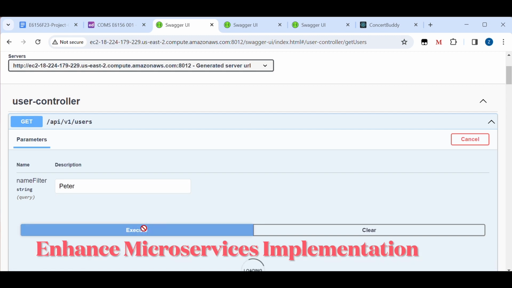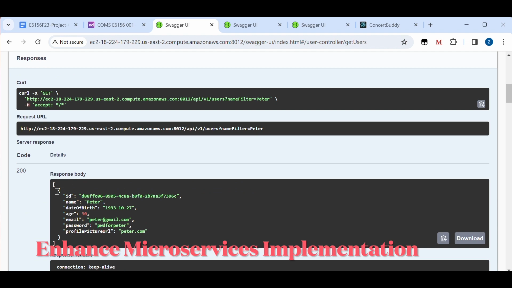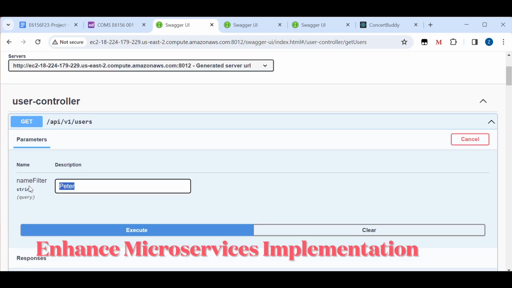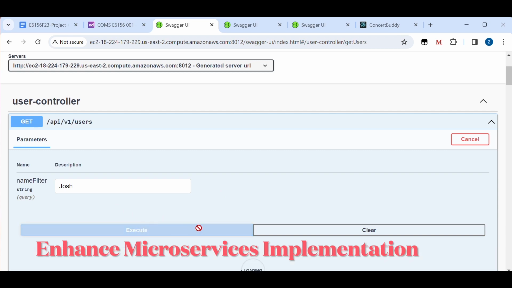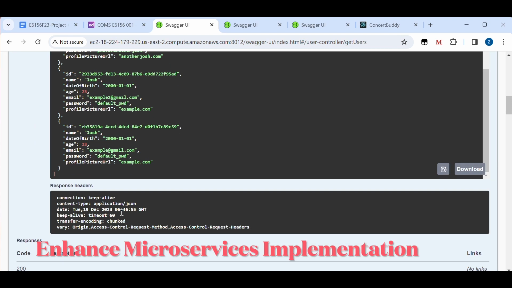If we execute it, it's going to do the filtering, and it only shows the users with the name Peter. And with the Josh we just created, for example, we add Josh as the parameter and do the get all users. It's only going to show all the users with the name Josh, including the one we just created.